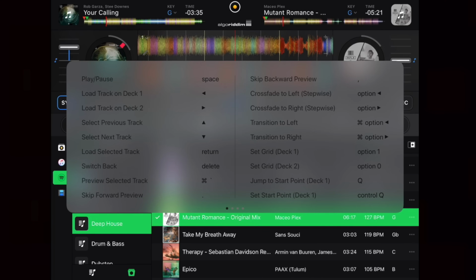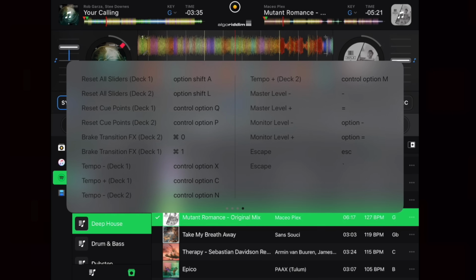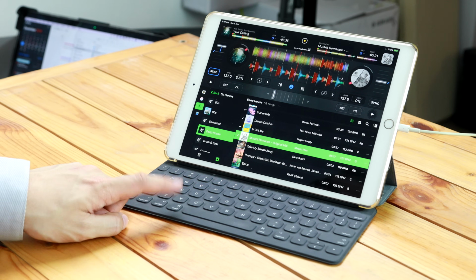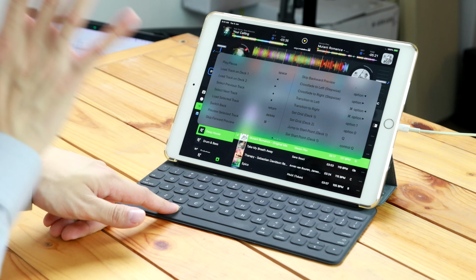You can set the grids. You can jump to start points if you like and set start points. And you can even match the keys of the two songs if you want to do some harmonic mixing. And you've also got all of the reset slider commands over here. You can do some brake transitions if you want to emulate a turntable stopping. And you can also change the tempo of the decks incrementally just by using the keyboard as well. So again, in order to access this, just press and hold the command button on the keyboard and this window pops up showing you all the available hotkeys for djay.